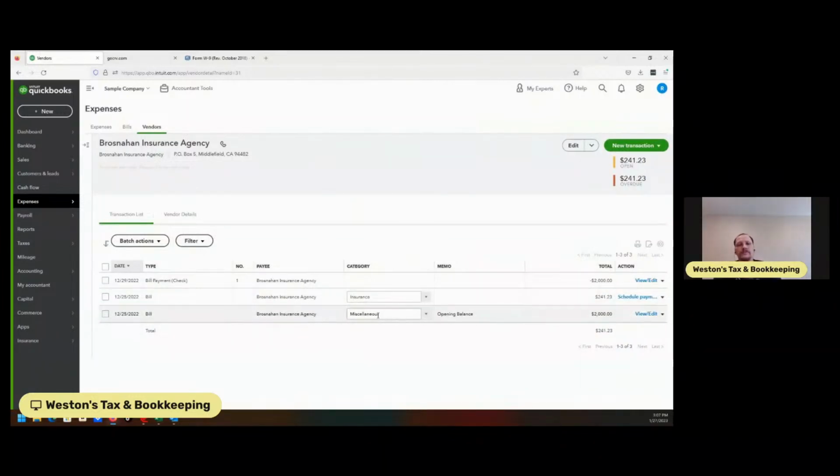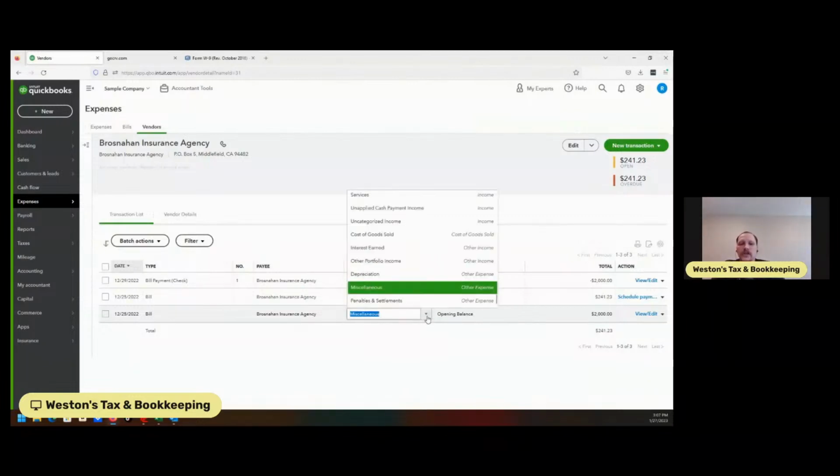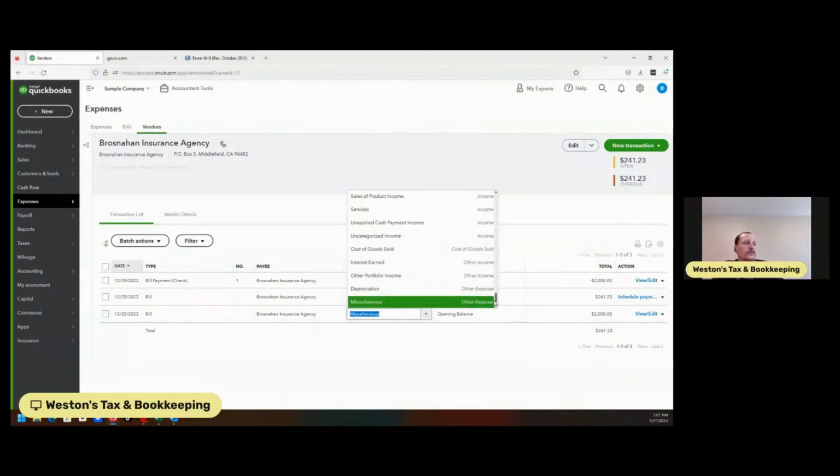And like I said in the previous video, miscellaneous is not one that you should have. Definitely when you're filing your tax return, that is a no-no, and that will wind up getting you audited. So you should never have miscellaneous. Even other portfolio income, I wouldn't probably recommend it.